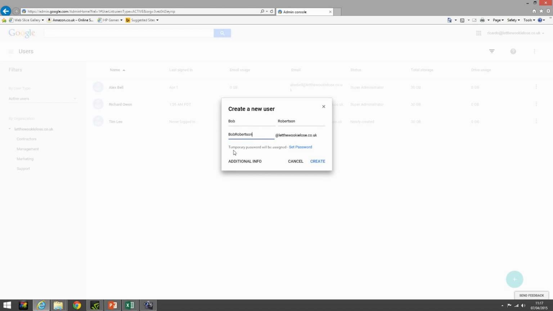As you can see, there's an automatic temporary password facility which will be assigned should you not want to set your own. Should you want to set your own for this particular user, following a password rollout that you're currently doing, you can. You can click Set Password, type in the password you want. It'll give you an overview of the password strength.